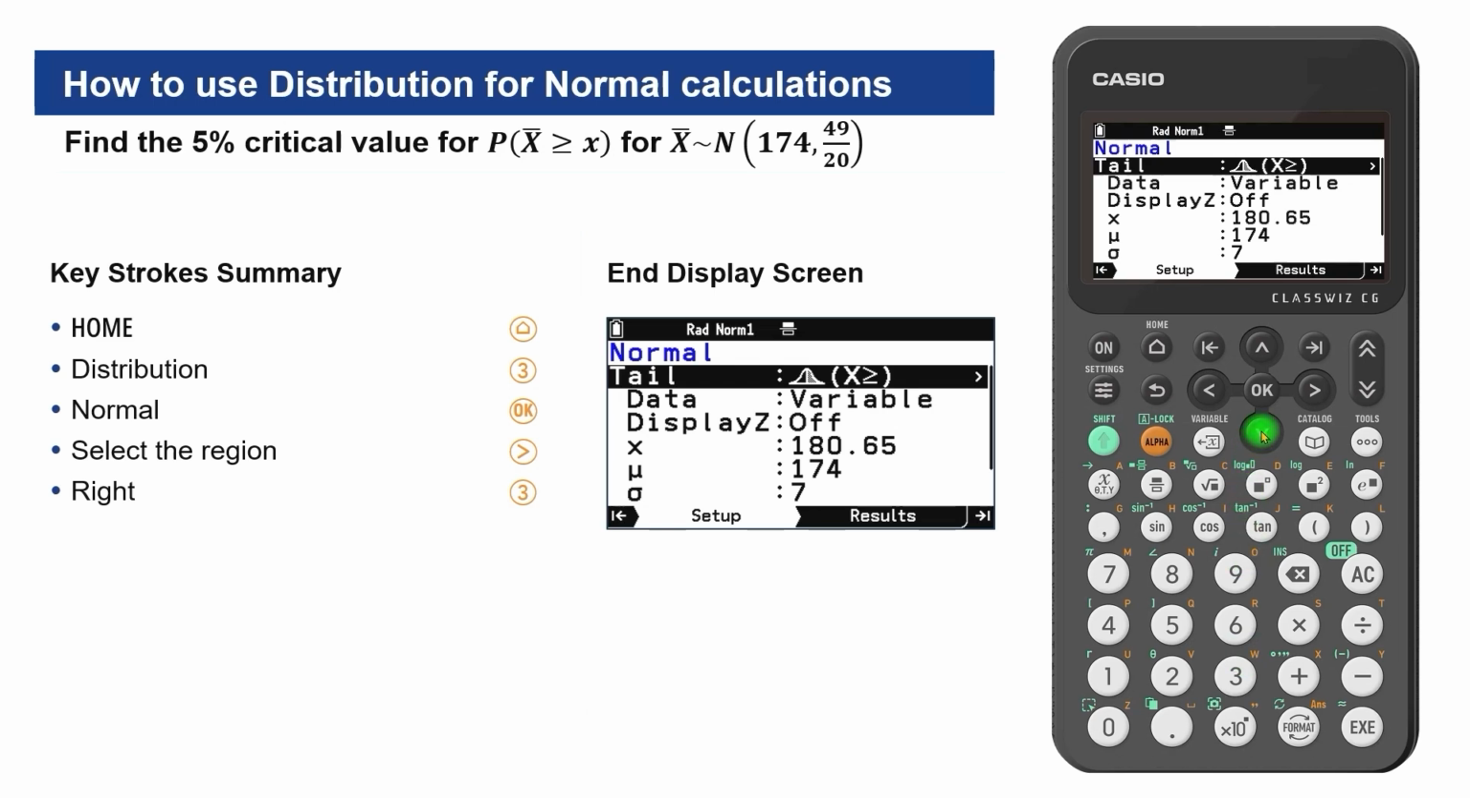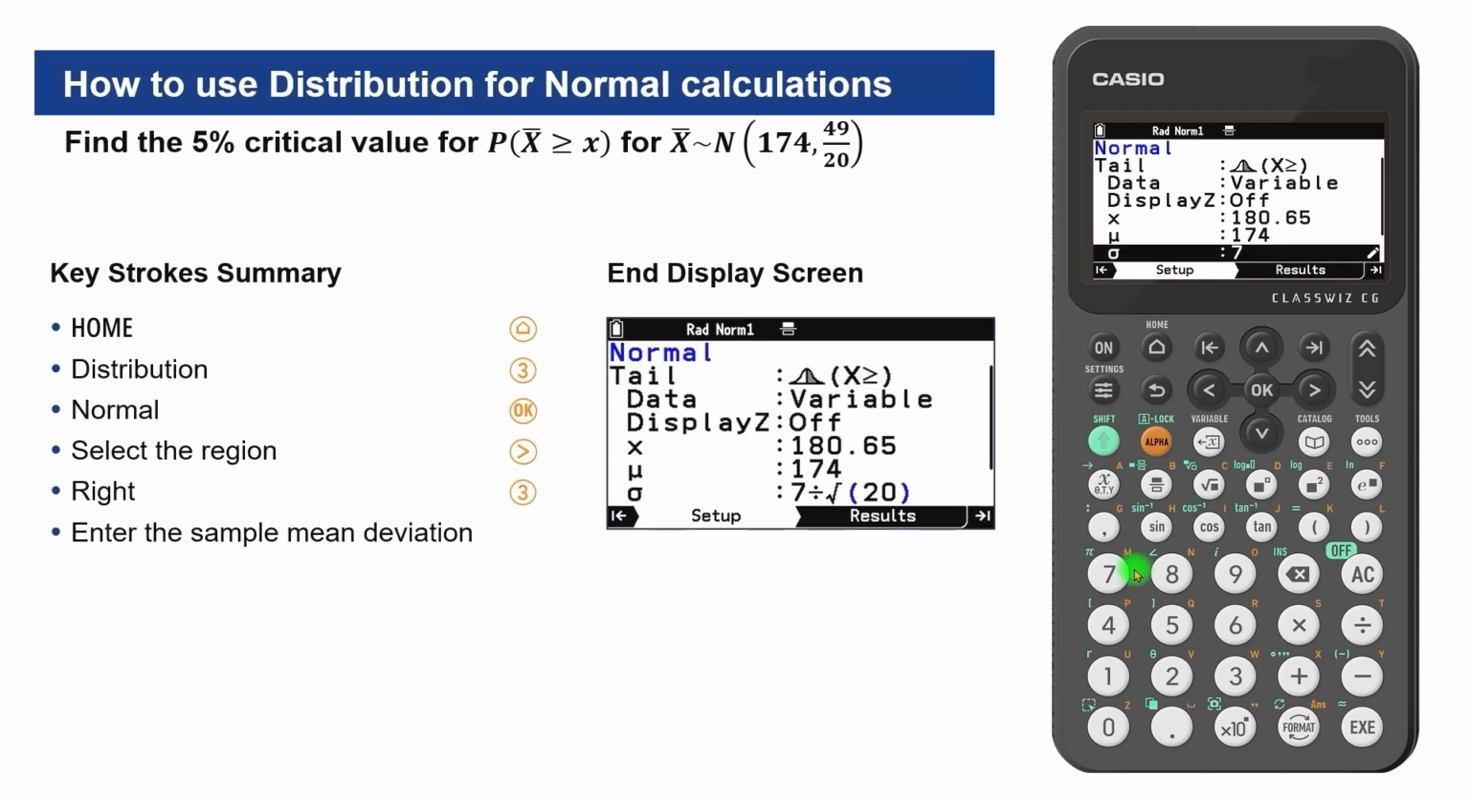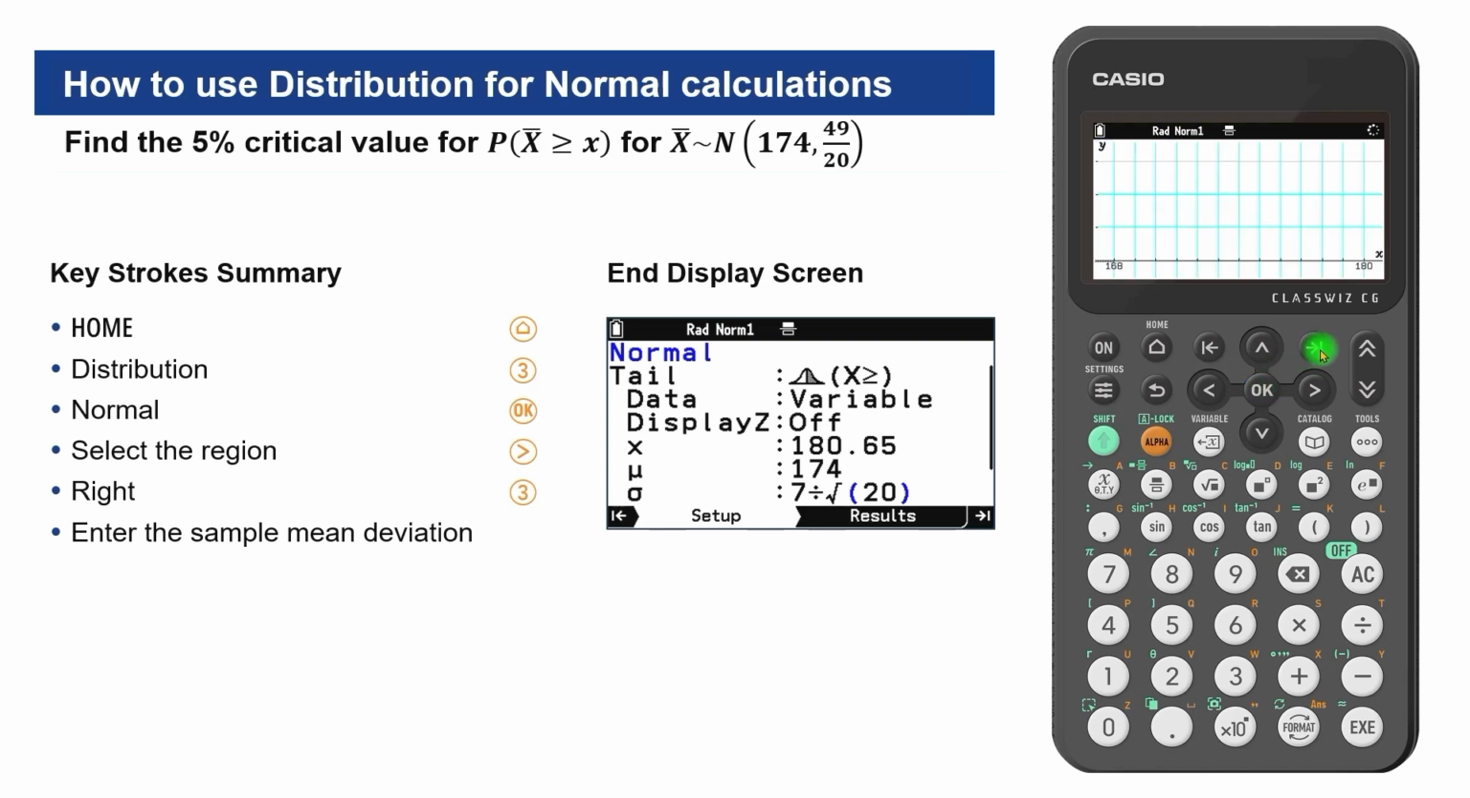Note the retained X value for this region. This can be used as the first calculation is not important. Enter the sample mean standard deviation using a calculation or the fraction template. Right tab to calculate.